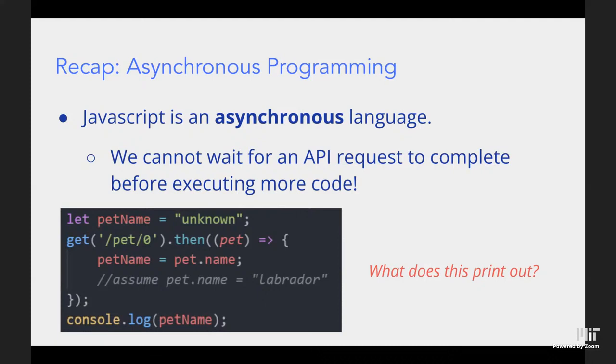Unknown. Yeah, so not quite. It's probably going to print out unknown, but we actually do not know for certain what is going to print out. So it is unknown, but not the string unknown. The reason happens really quick.